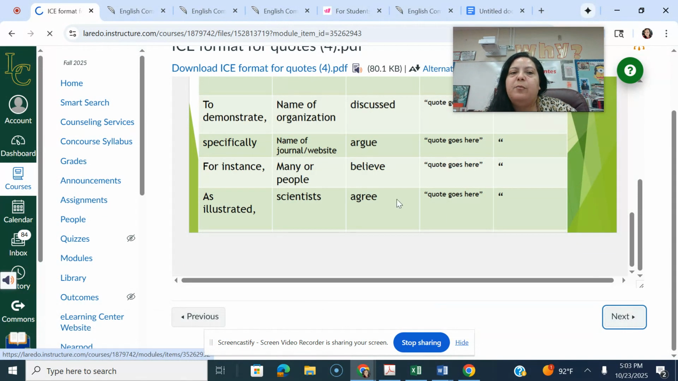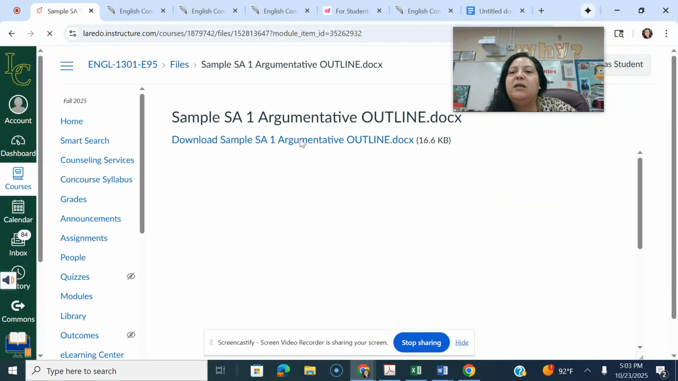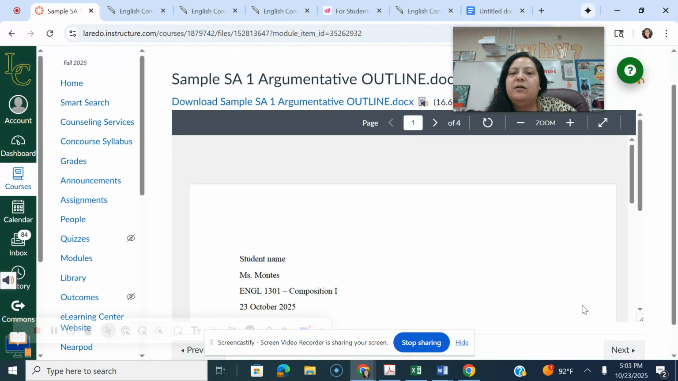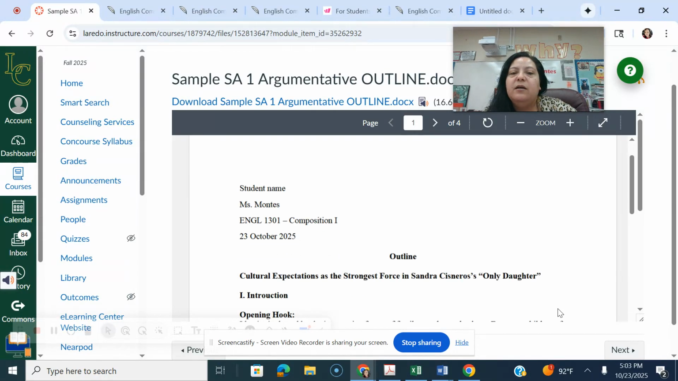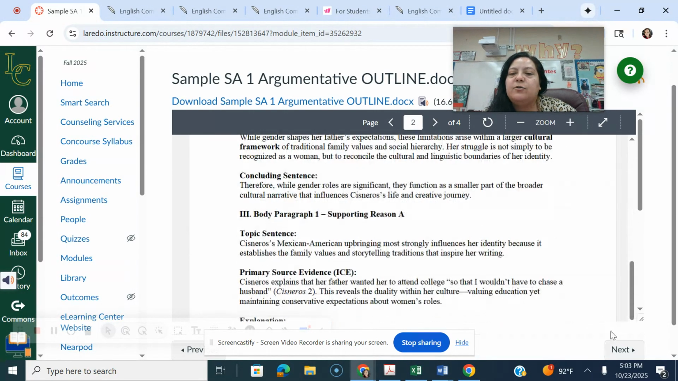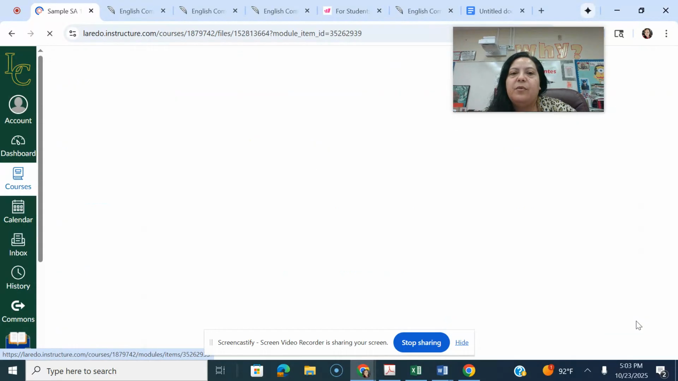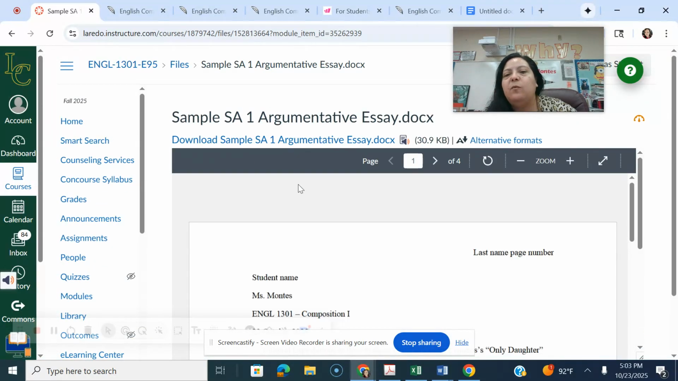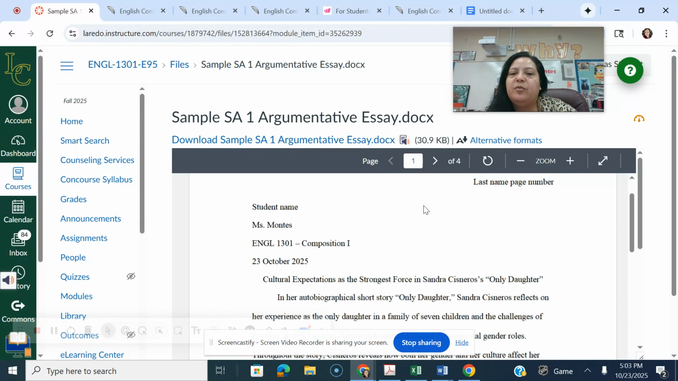The college also had it posted on the top. I went ahead and included it already in the actual unit that we're going over this week. Here's the outline again, how I showed you already. And then here's the sample essay. So if you're like, what is the expectation? How is it supposed to look? I already provided a sample essay here.